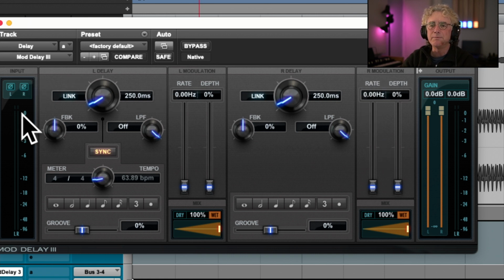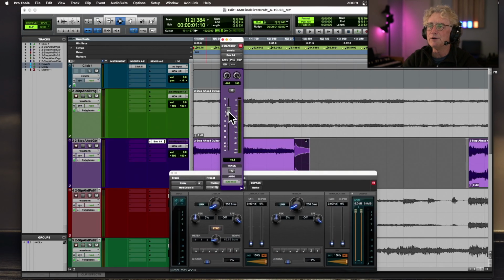We see here input. This will give you the level of the signal going in. And this is the output. This will give you the level of the signal going out. The level of your signal going out should never be above 0 where it's distorting. If it does, you back down the fader here.